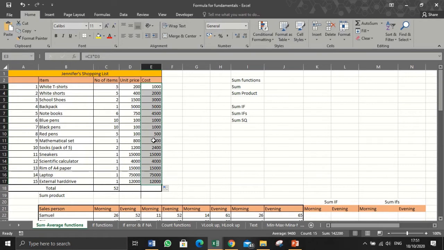These values here are the product of the two numbers in columns C and D. To find the total, I would find the sum of it, select all of this and then press enter. So now I know that everything on this shopping list costs me 142,200. But there's actually a shorter way to find all this. You don't need to multiply each row and then find the sum of it. That's where we use the SUMPRODUCT function.